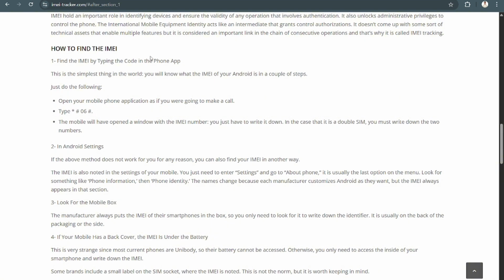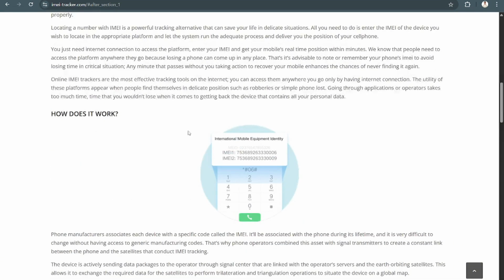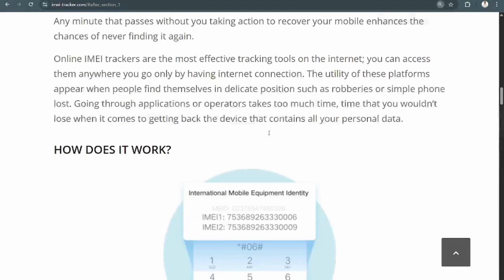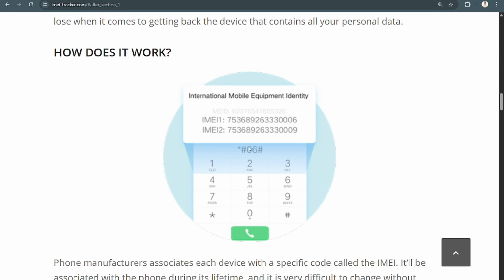Now, afterwards, that will then be your code. It will look something like this right here. After typing asterisk number 06 number, this is going to be your IMEI code. So if you have two SIM cards, definitely use or write down both.